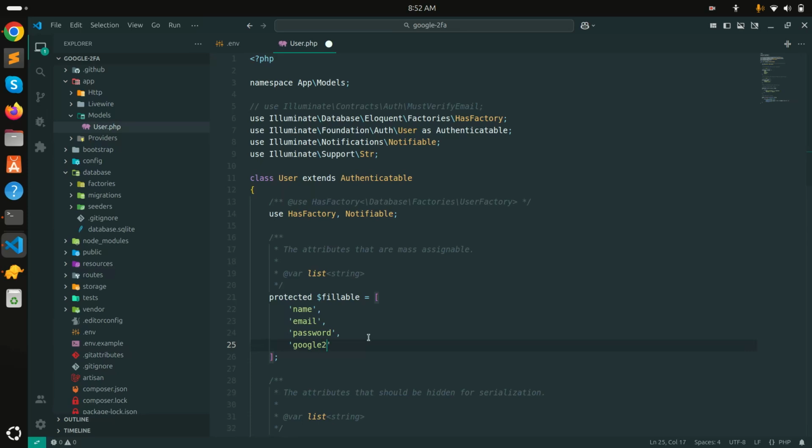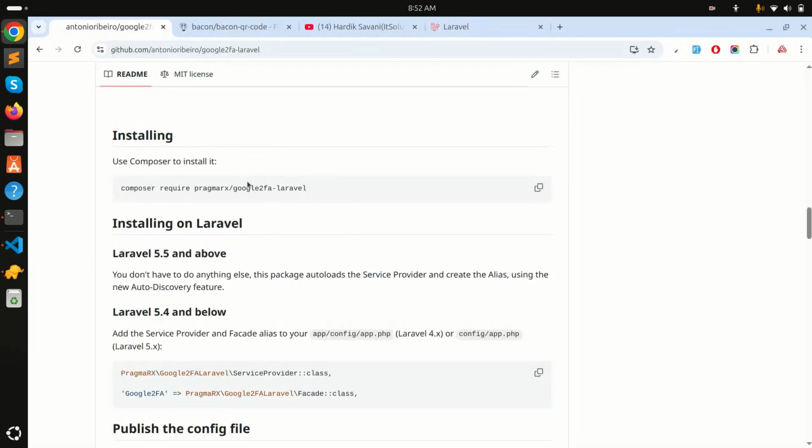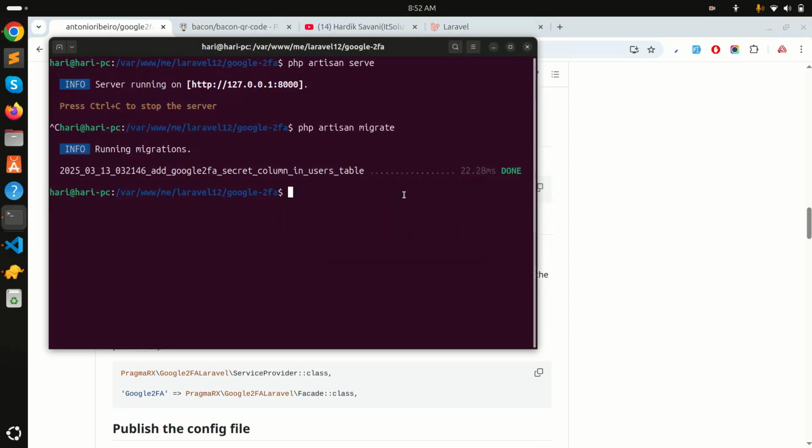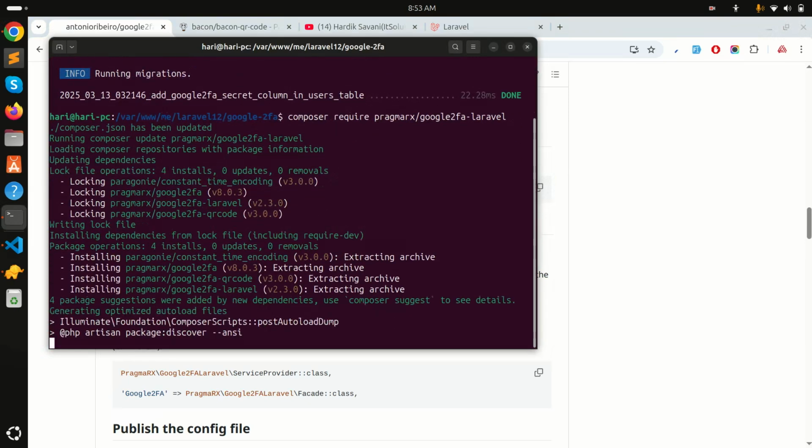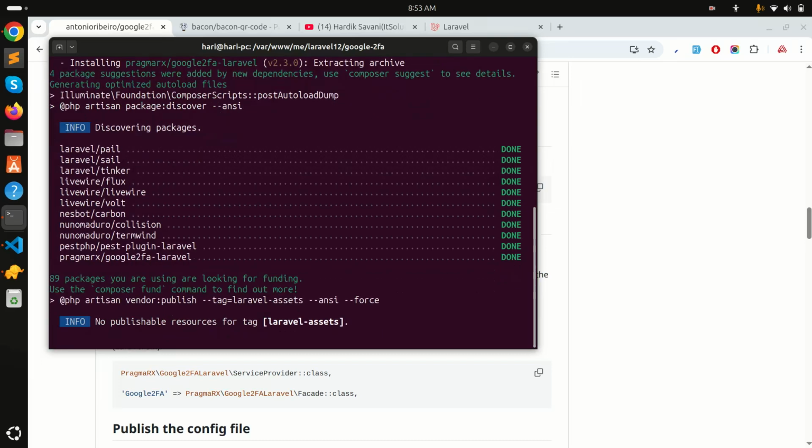Google 2FA secret, save it. Okay, and now I will go to the composer, over into the GitHub, and install the composer package. So let me go here and run the command. Okay, and hit enter. It will download the Google 2FA Laravel composer package. Okay, so let's wait a moment.